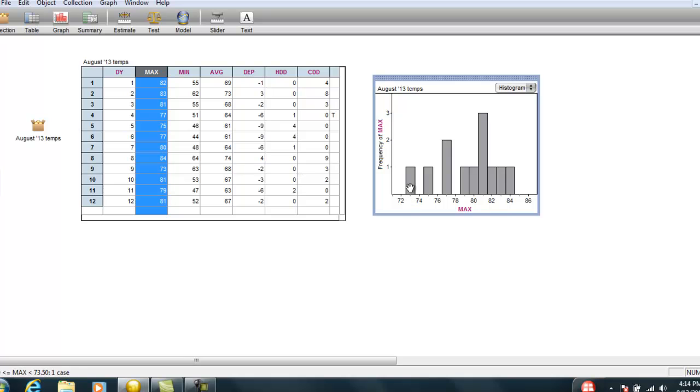So only one day had a maximum of 73 degrees. We can see 2 days had a maximum of 77 degrees. And once again, our mode is showing up. 3 days had a maximum temperature of 81 degrees. So if we were asked to describe this distribution, remember the 3 features that you should discuss: shape, center, and spread.